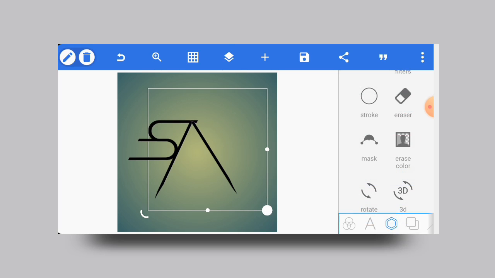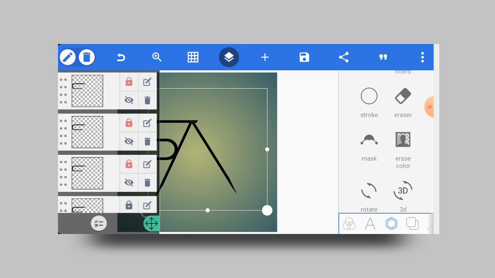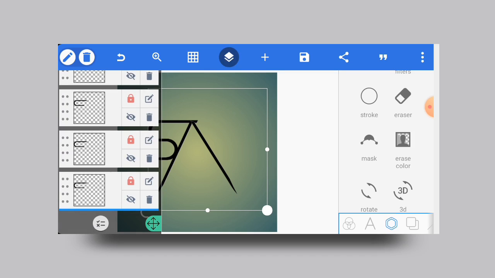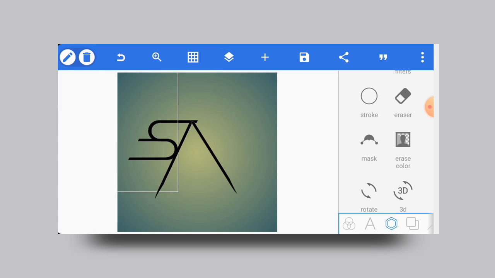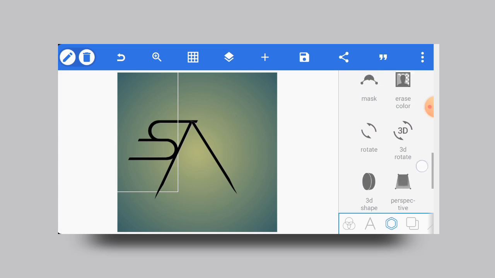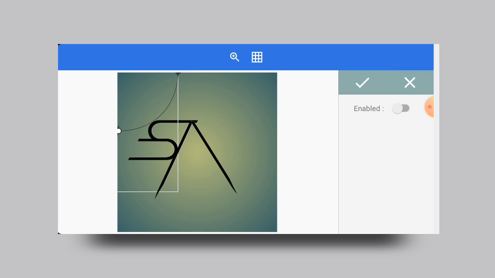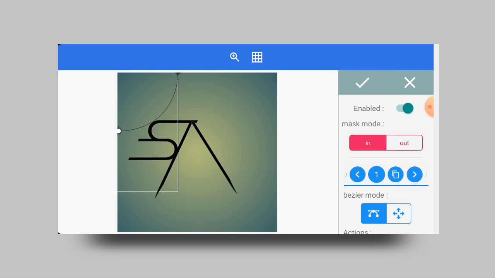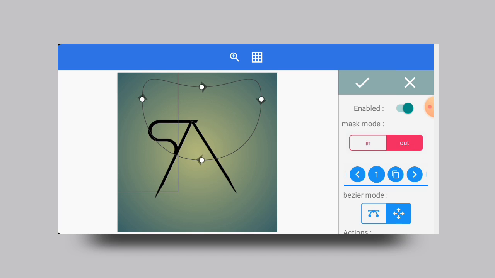Now the next shape that we would like to cut is the second one over here. Let's lock the down one and unlock the top one. So we select this one as well, then let's select our masking tool again. Let's bring it all the way here. In this case, let's click on out instead of in.